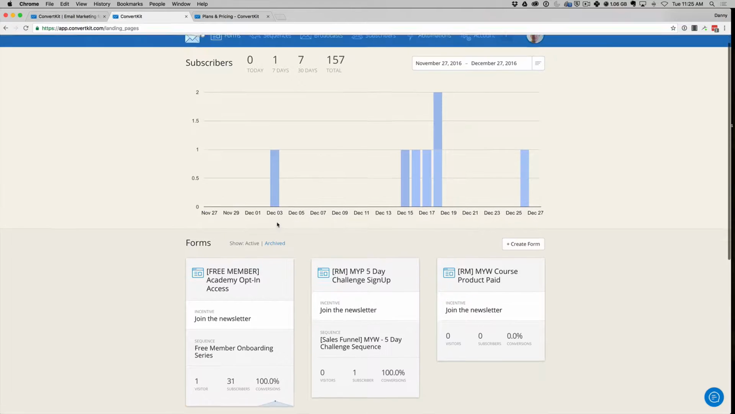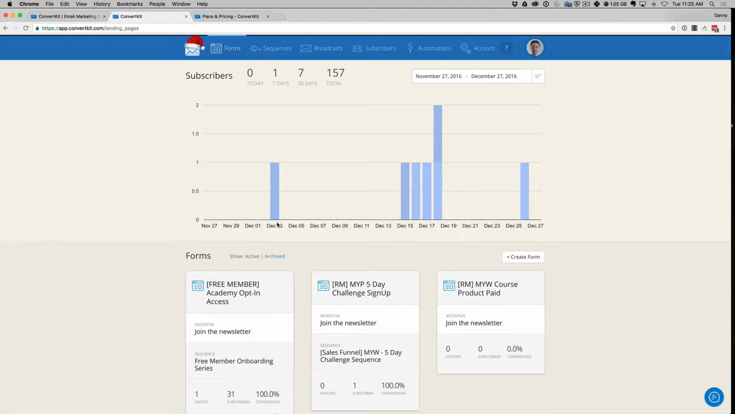Now, if you're looking at my screen here, you can see there is a dashboard. And so one of the things that really shines with ConvertKit is that it's a very clean user interface. You don't see a whole lot of crazy stuff going on. It's fairly simple. You have a subscriber count each day, how many people are signing up, what forms they're signing up to.